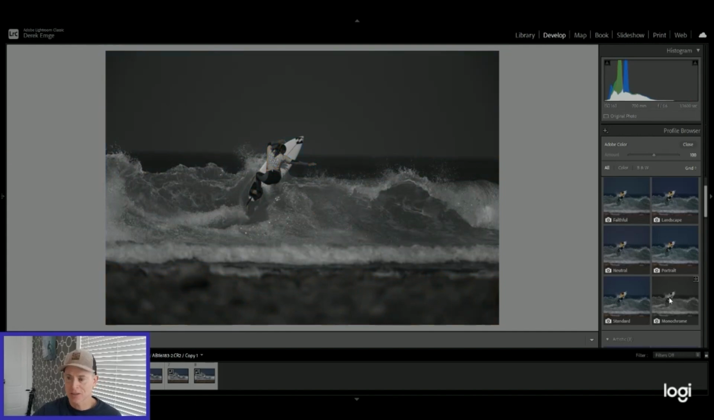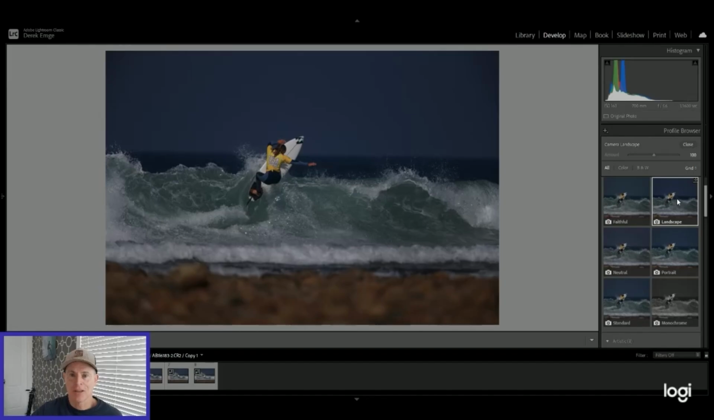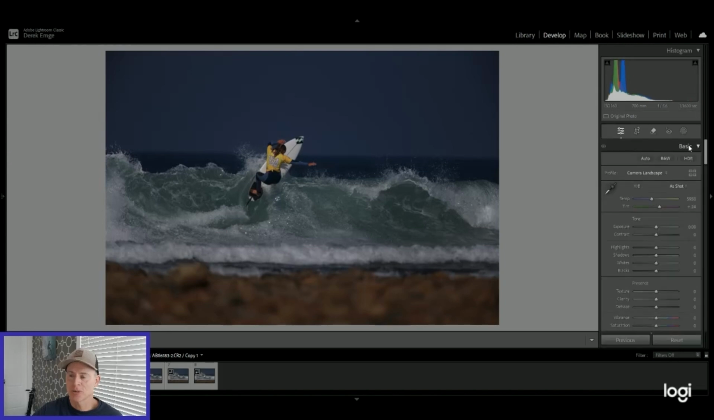Those are the basics. Below that, there's some artistic ones. I generally don't use those. I like to create these myself and not rely on a kind of one-size-fits-all editing. So since we shot our images in landscape, we're going to click on camera landscape. That's the way you saw it when you shot it, because you were shooting on a landscape. So let's use landscape on the right side here, and then we're going to close the profile browser.